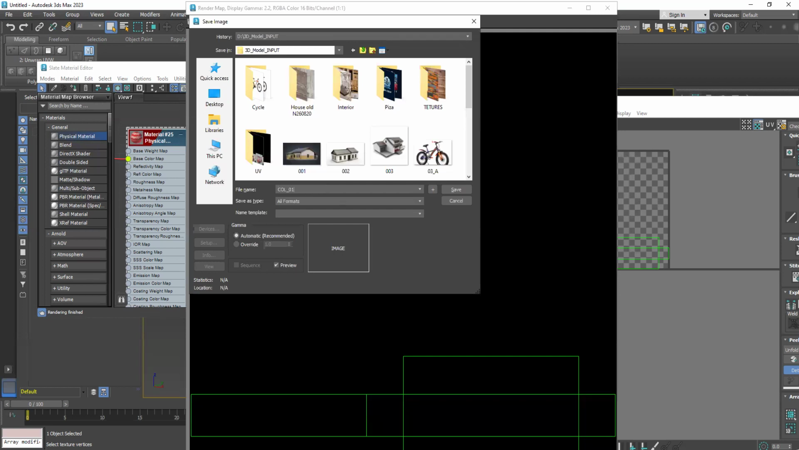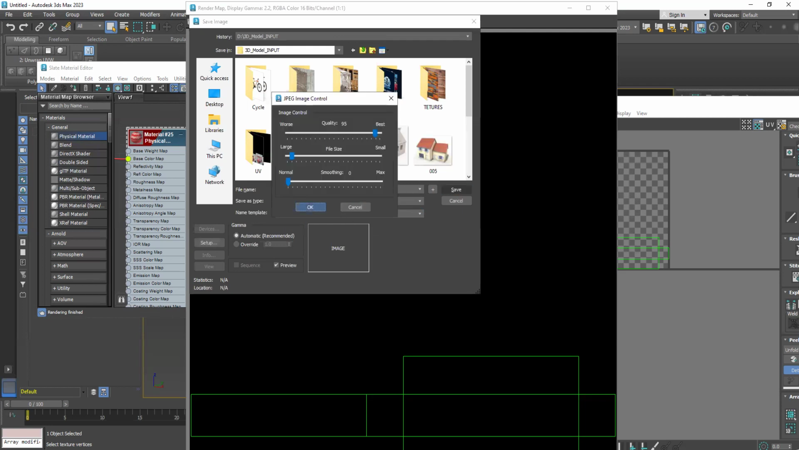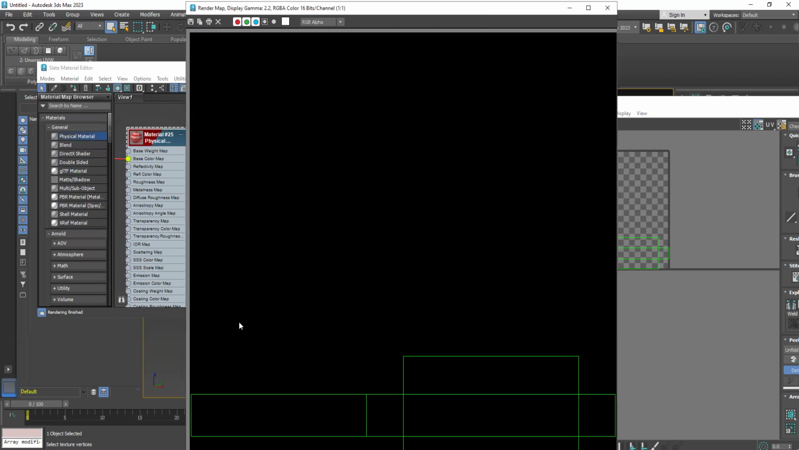Colgate 1, UVW map. Format JPEG. Save this file. Go to Photoshop and open it.